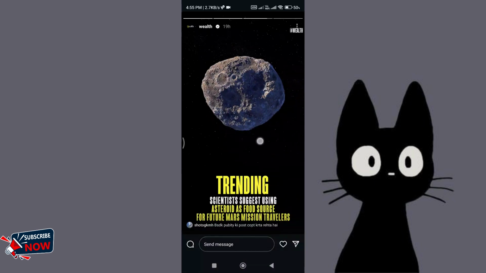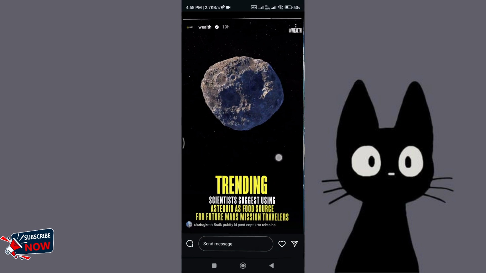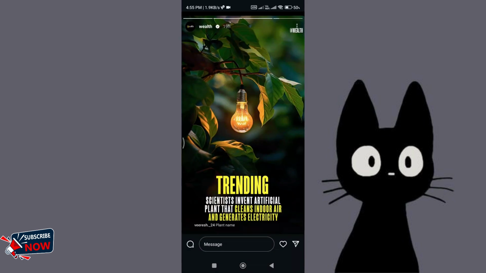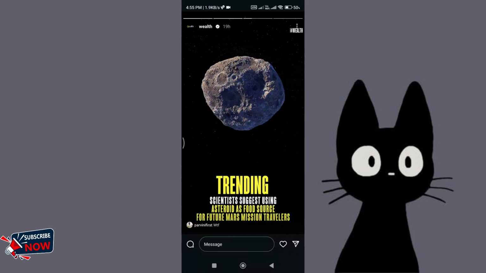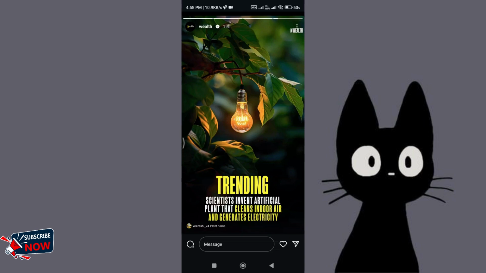Just a heads up, only people who follow each other can comment on stories, so it keeps things private and helps avoid random comments. Your comment will stay visible for 24 hours, just like the story itself, unless the person saves it as a highlight.